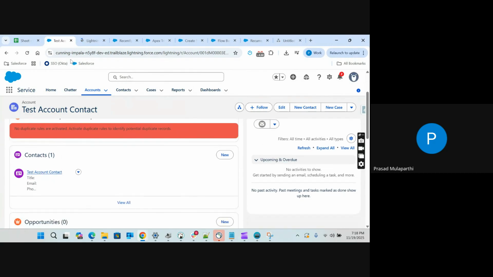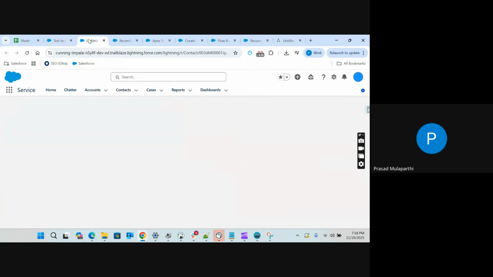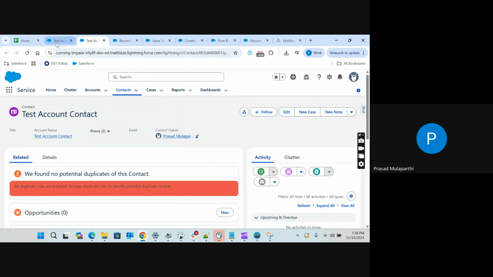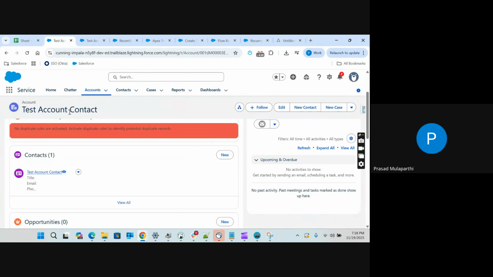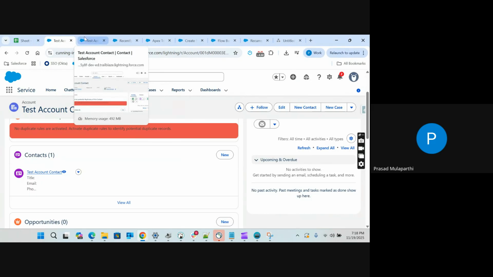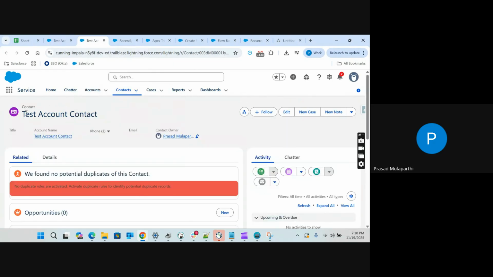This contact is the one that we have written the trigger for, which says whenever this account gets created, automatically create one more related contact with the same account name. So this has been created. So this is how the trigger has helped us in achieving the use case.